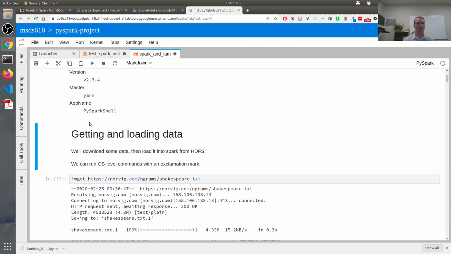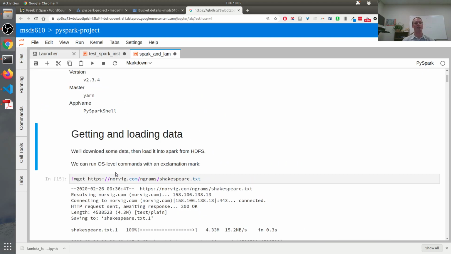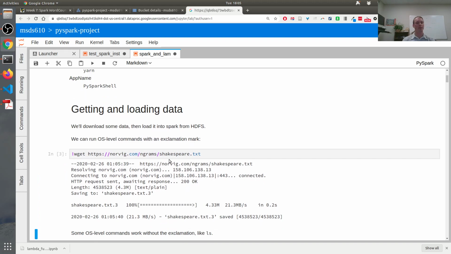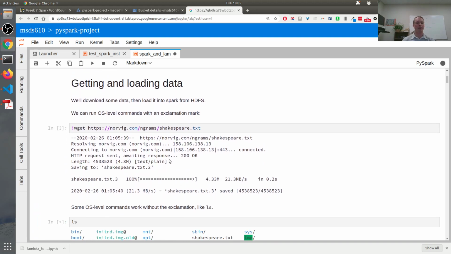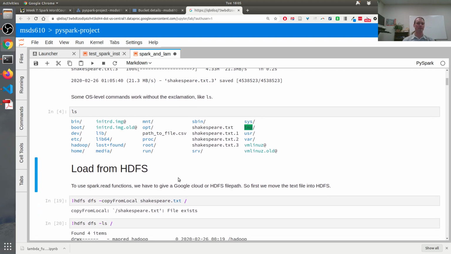So in this demo, and also in the other demo, the word count demo, we start off by downloading the data, and an exclamation mark in a Jupyter Notebook cell means we're running an operating system level command. So wget is a Linux command to download something, and we're downloading this shakespeare.txt file. So we do that, it downloads it. When we do ls to print out the files, we can see we've got Shakespeare. I've downloaded it a few times here, so it keeps on adding numbers to the end.